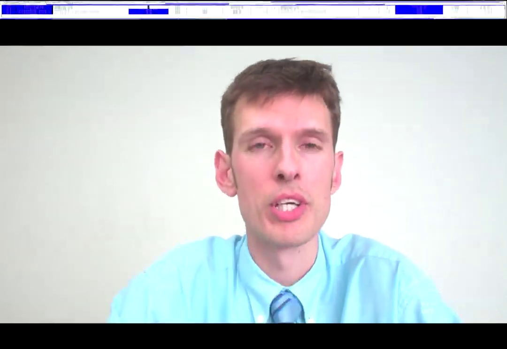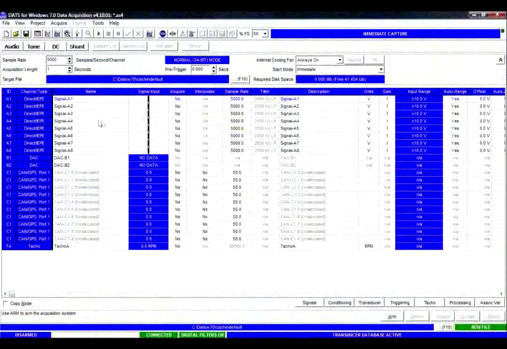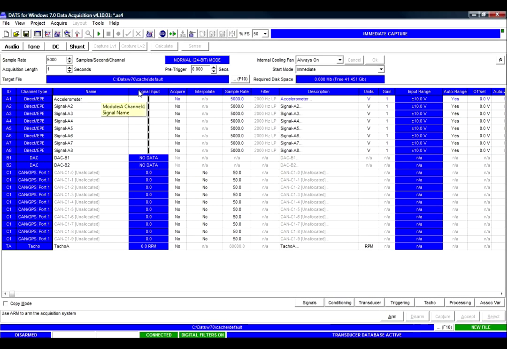In this tutorial we're going to use the Prosig DATS signal processing software and the Prosig P8000 data acquisition hardware to perform an accelerometer calibration. To begin, we have an accelerometer connected to channel 1, so I'm just going to name that channel accelerometer. I'm going to set that channel to acquire. I'm going to use the default sample rate of 5,000 samples per second per channel.